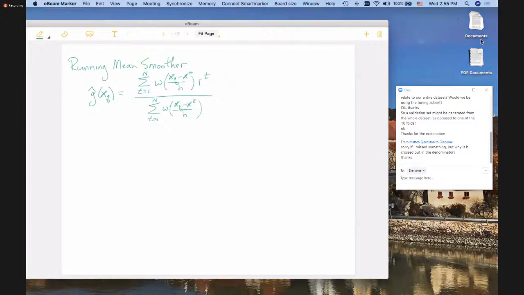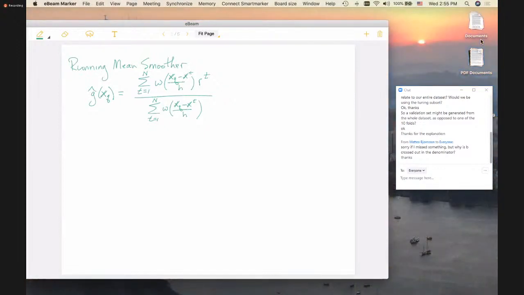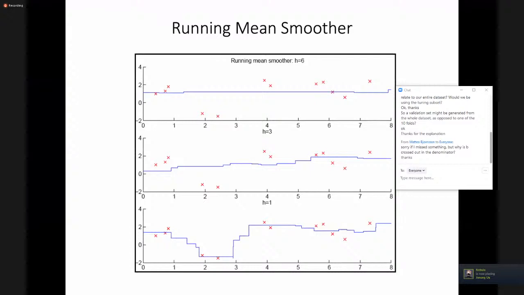This is very similar to what we saw with the naive estimator for density estimation, where here that W function is again simply 1 or 0 based on whether or not the point falls inside the bin. And when we apply this, this is what we get.